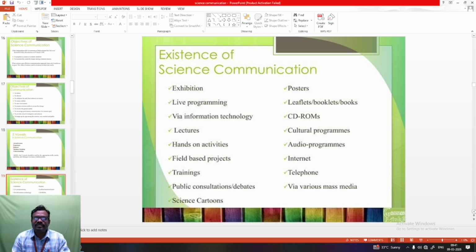So, existence of science communication is portrayed by exhibition, posters, live programming, leaflets or booklets or books, through information technology, through CD-ROMs, lectures, cultural programs, hands-on activities, audio programs, field-based projects, internet, trainings, telephone, public consultations or debates via various mass media and science cartoons.